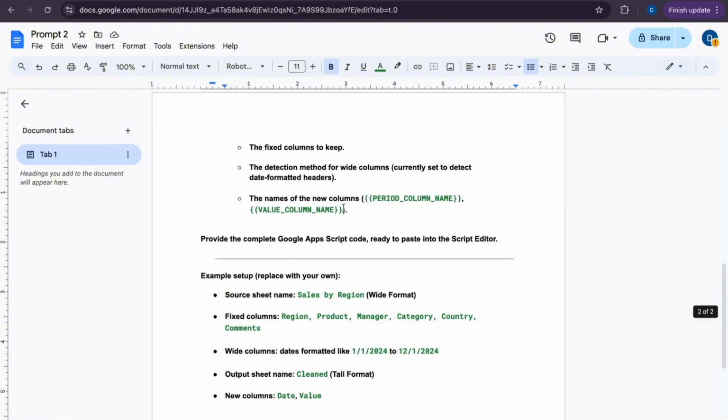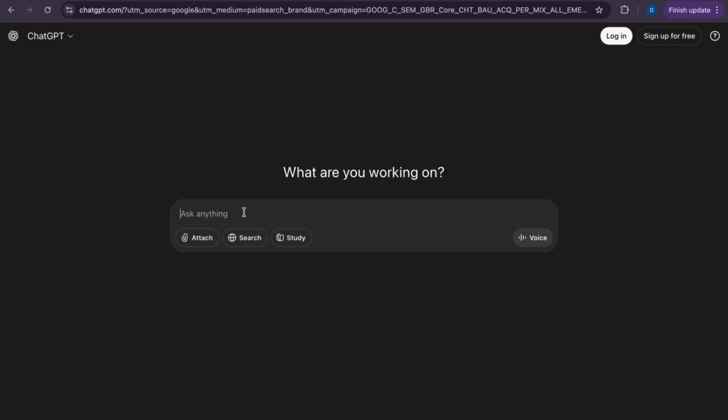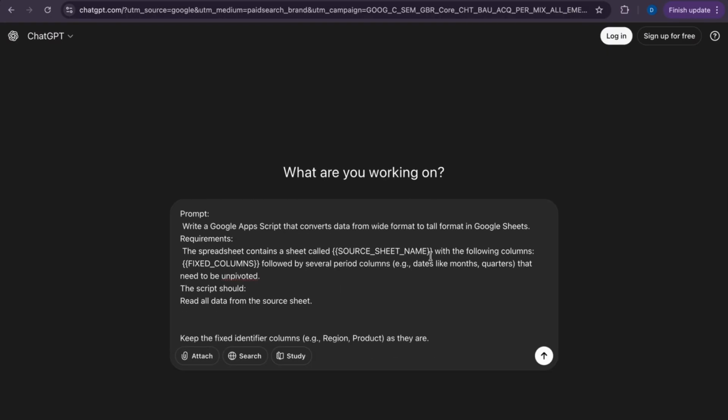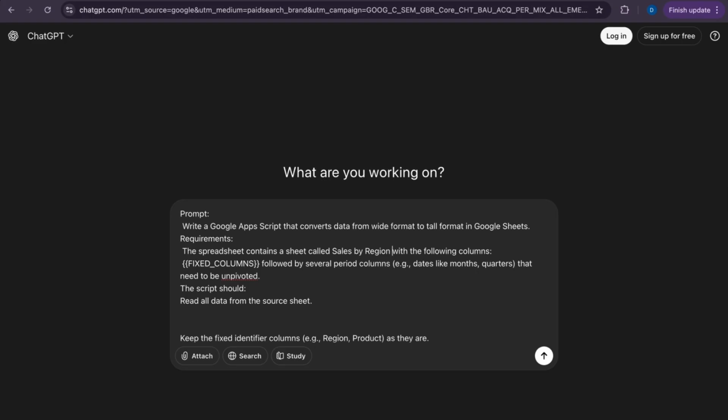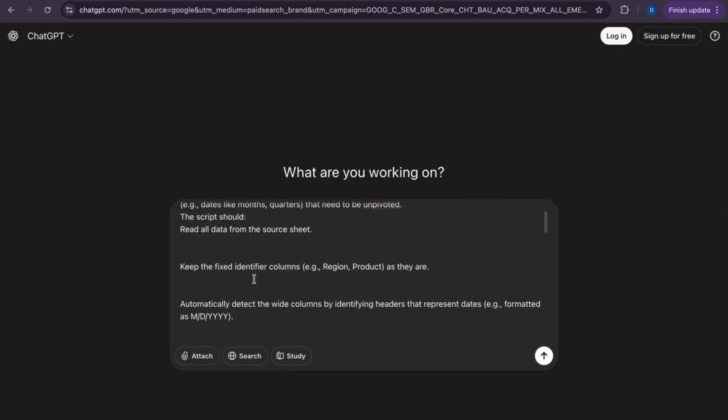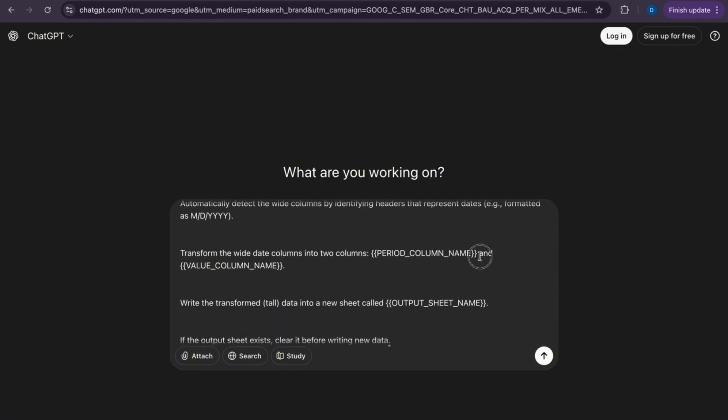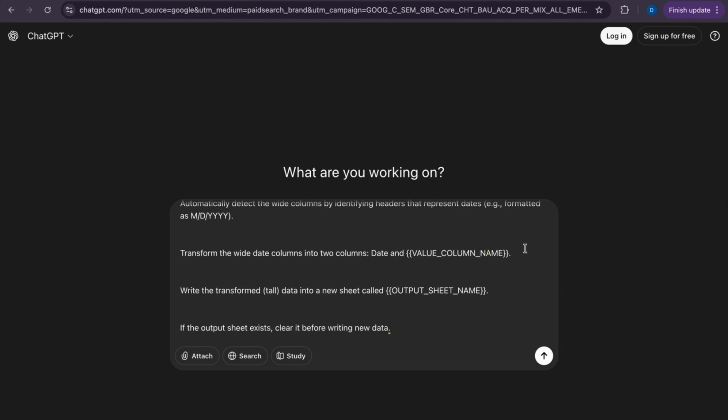So I'm going to copy this now, and then I will paste here, and then I'll just update it. My sheet name is sales by region. And then for the fixed columns, these are the ones that I have. So let me just copy these ones up onto here. Just make a swap like this. There we are. And then I'm just checking through to make sure everything is all good. This one that says period column name, I'm just changing it to date, but you can change it to either quarter or month, depending on your data set. And then we have values here.